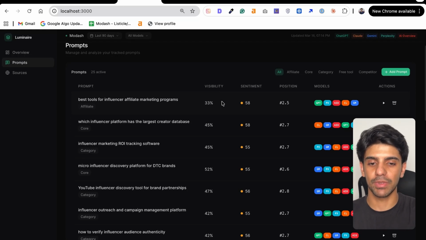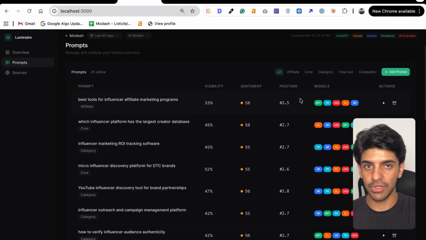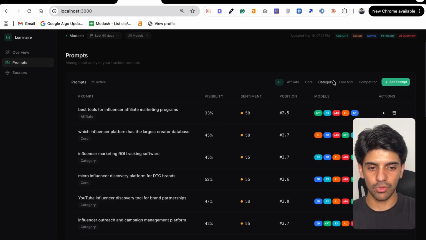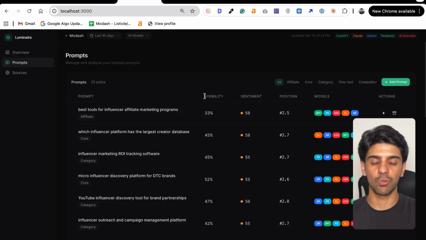And we're seeing the visibility score, the sentiment, the position, and a list of different models where this system is tracking these prompts on a particular cadence. It could be weekly, daily, whatever you've set. You can also see it's giving us the option to add more prompts, and it's also creating these categories based on how we segment these prompts into different clusters.